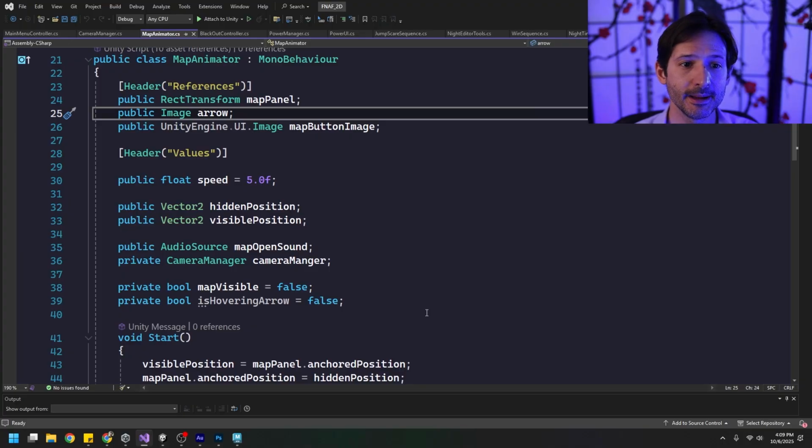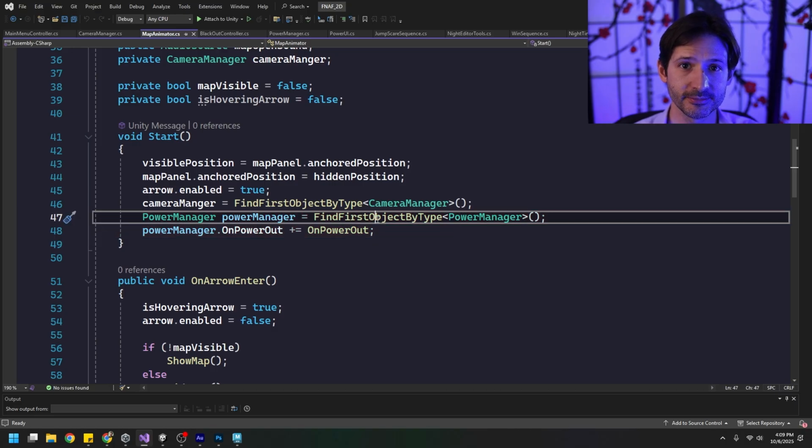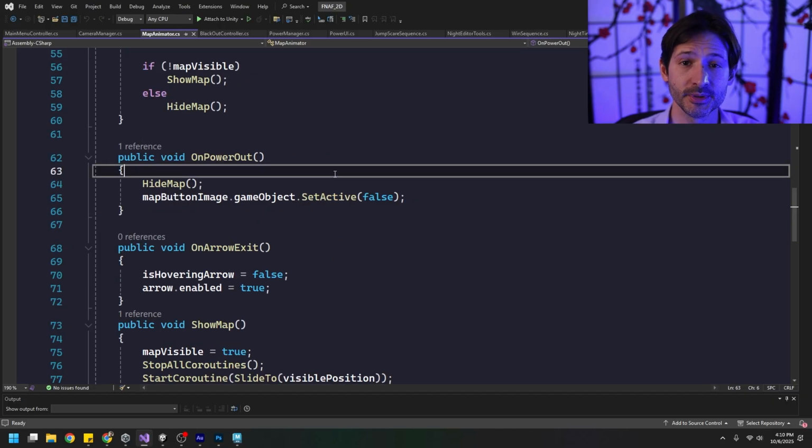Here you can see the map animator script. Now I didn't add a reference directly to this. Instead, within the start method, I decided to go ahead and grab the first object we can find that's a power manager. I only plan on having one power manager per scene, so this is a fine method of finding the only one that's available. I then go ahead and subscribe to the power manager on power out event.